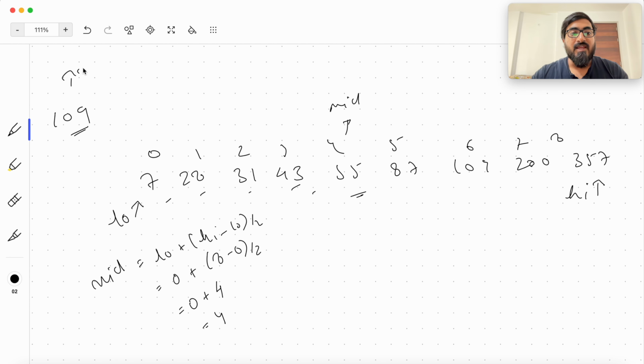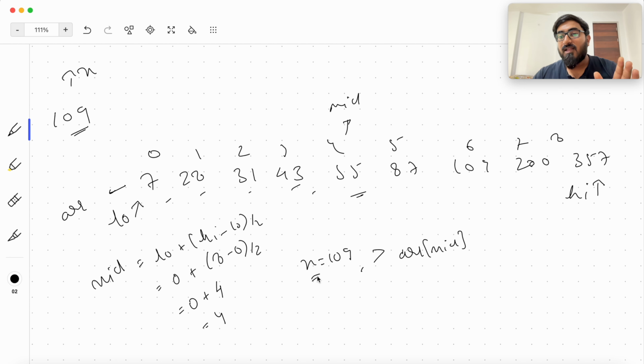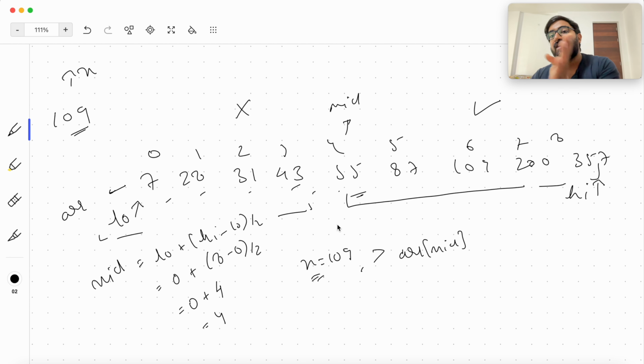My value given to search, x, is 109. x is 109, which is greater than the value at middle. So if this is my array, x is greater than arr[mid]. What can we conclude from this? These are all the values sorted in ascending order. If my value to search is greater than middle, then I can be sure that my value either exists within this half or it does not exist at all, because it cannot exist in this half. This half is not possible, this is possible because x is greater than middle. So we have to search for values after the middle.